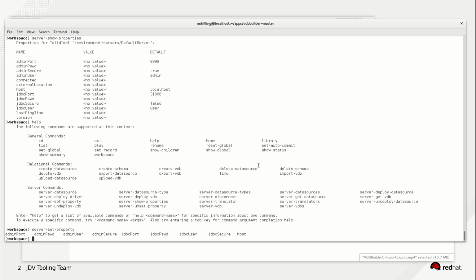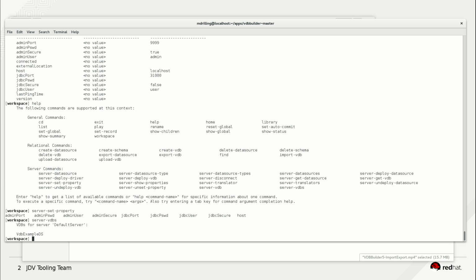Most of the server-specific commands have to do with viewing the artifacts that are on the deployed server. So if you're connected to a server, you can view the VDBs and data sources and so on that are deployed to that server. So if I type server VDBs, it's going to show me the names of all the VDBs on that server. In this case, I just have one VDB called VDB example DS.